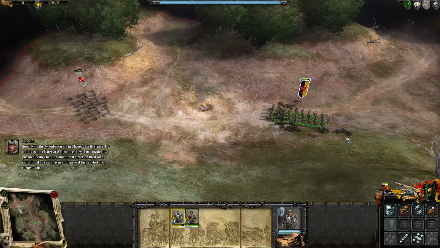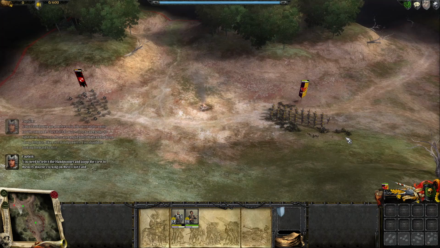Good. Now the swordsmen are in charge at will stance. If a unit is in the charge at will stance, they'll automatically pursue fleeing enemies, and they'll attack on their own initiative if an enemy is near them or if they're shot at by enemy units. Your swordsmen are a melee unit, like most of the units you'll command. They have to move close to an enemy to fight them. However, there are ranged units that can fire from a long distance, like your handgunners. You should be looking forward to this. You need to select the handgunner and jump the view to them by double-clicking on their unit card.